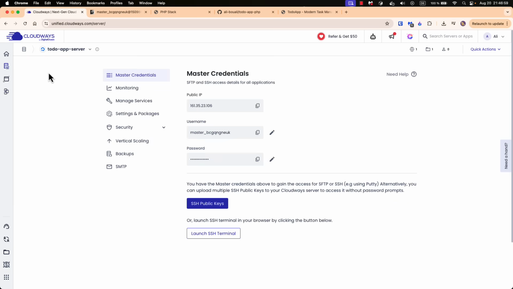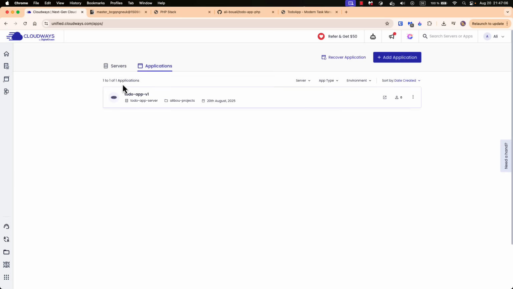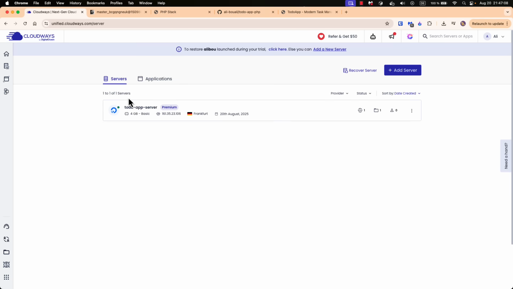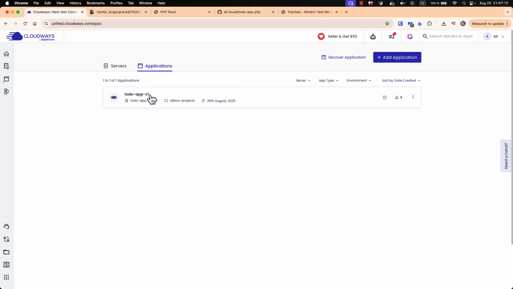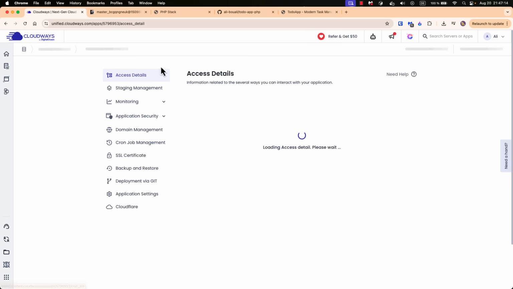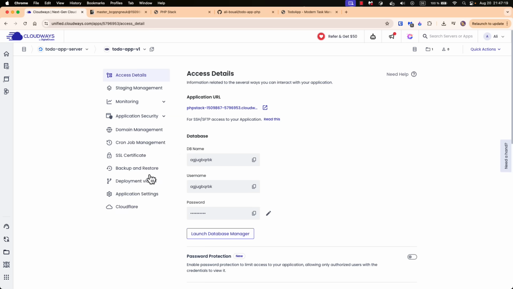application. So I will just go back to my servers, or my applications if you want to. So here we have servers. You can access the server directly from here, or also you can see the list of applications. So I will click on here and then access details. So this is the page that we just saw together.